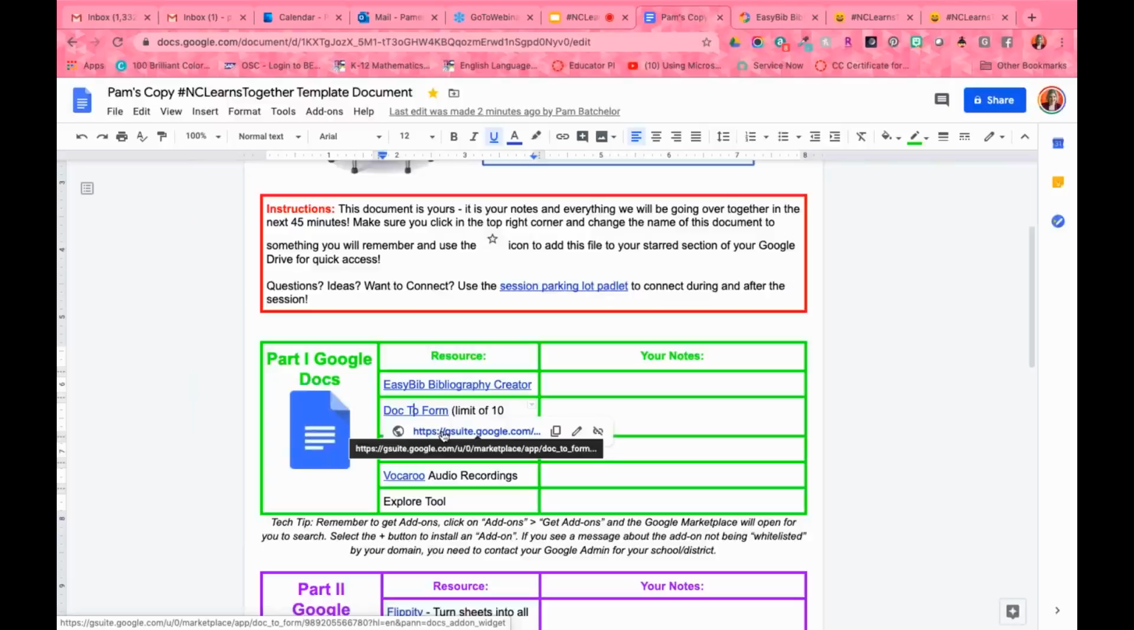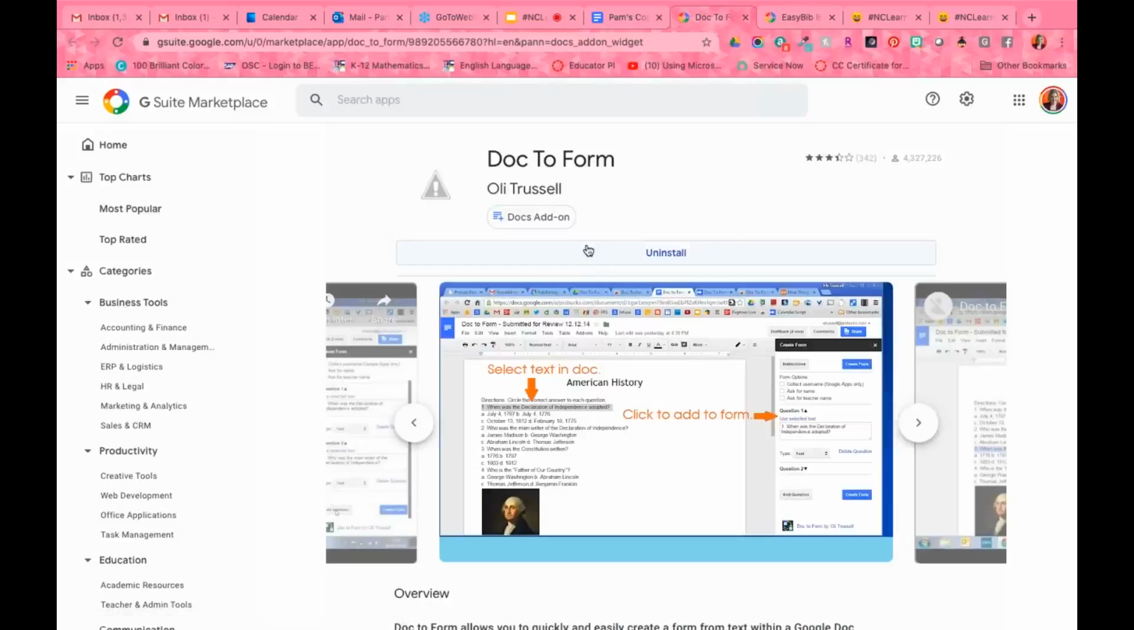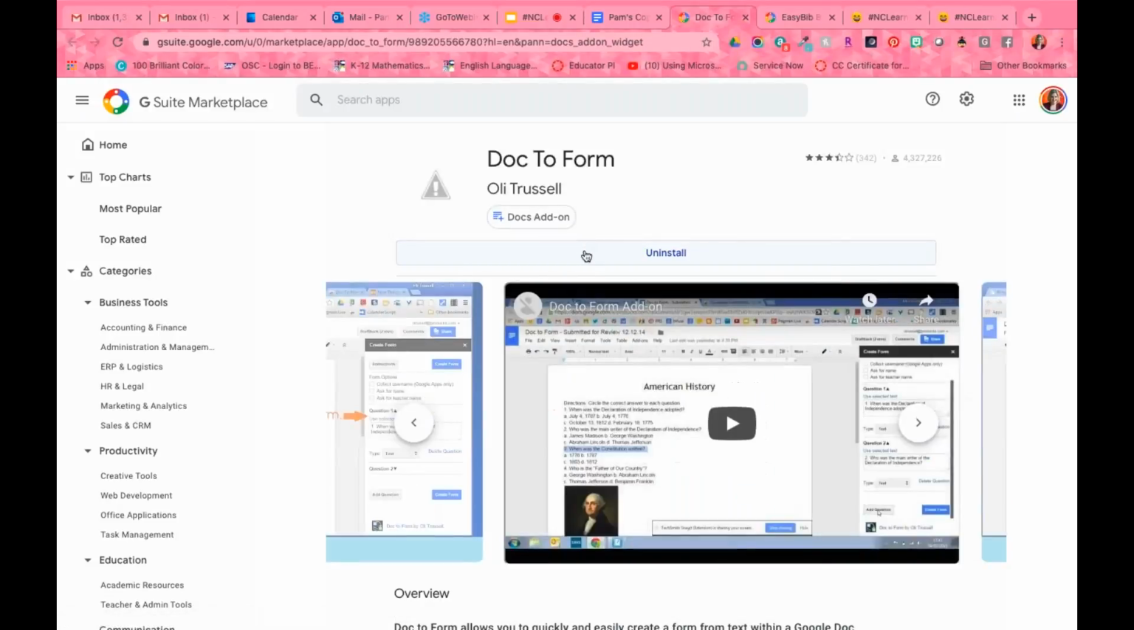So I love Doc2Form because a lot of times I might have a Google document that I've already created, or maybe even something prior. I used to teach world history, so I might have an old document looking at kingdoms of Africa that I would like to convert into a new quiz, since Google quizzes can be self-graded. With Doc2Form, you can click on the link and it takes you to the Google Marketplace, and you can install that.